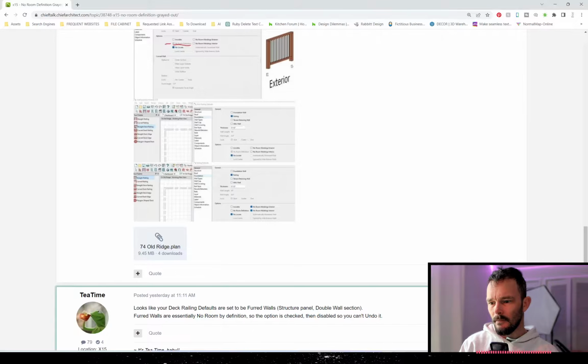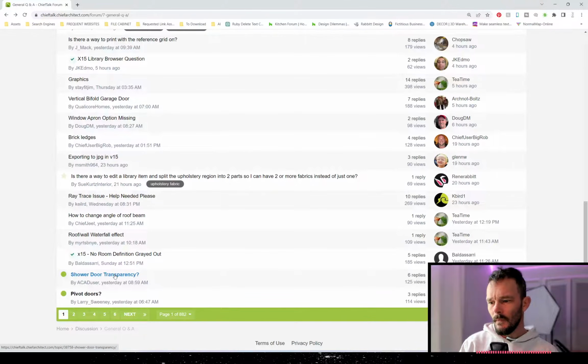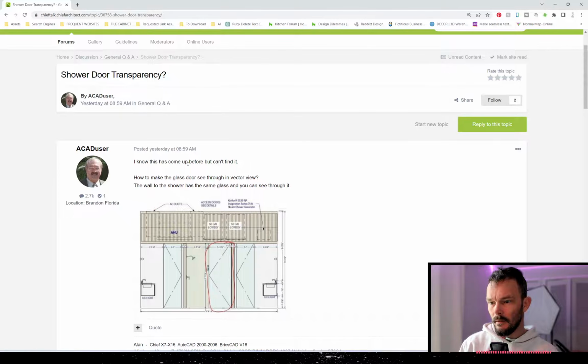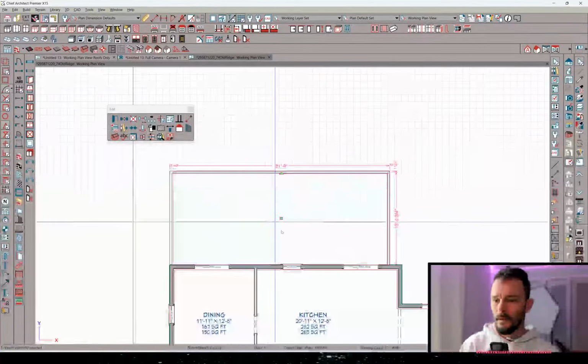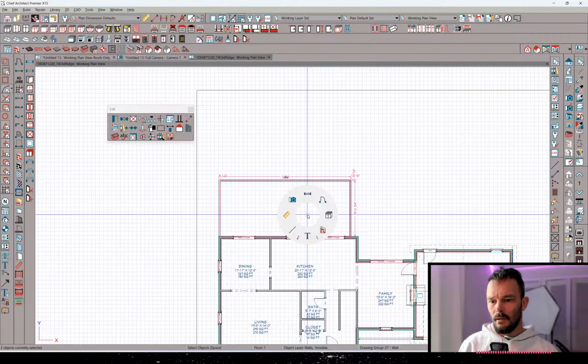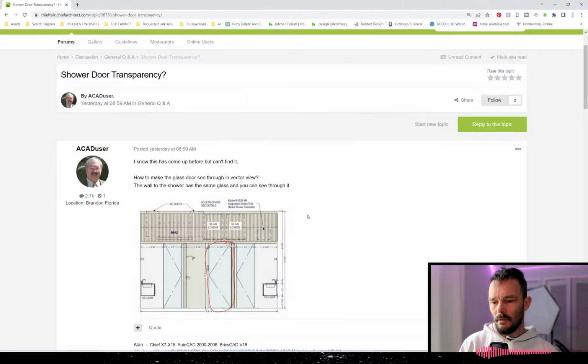Is that the last one I'm going to be stuck on? Shower door transparency. We got some new capabilities here. How to make the glass door see-through in vector view. That one's super simple. So, oh, but he's saying shower door. The door is a different one. How to make the glass door see-through in vector view.